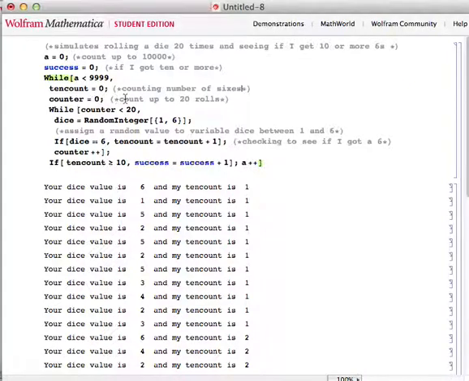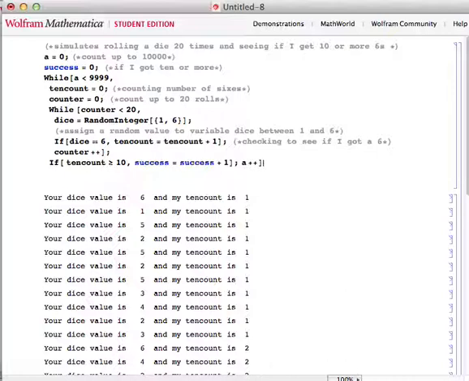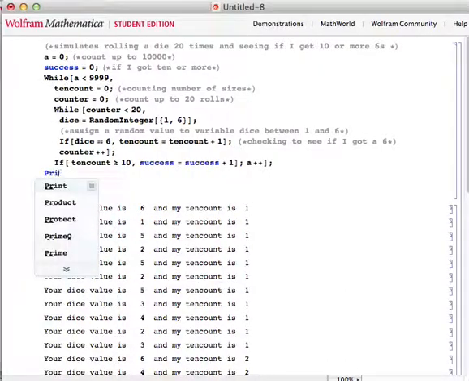That's going to be what does this while loop 20 times, which is going to simulate rolling the die 20 times. So I'm going to get a random integer, and I'm going to see if the random integer is 6, and if it is in fact 6, I'm going to add 1 to my 10 count, and I'm going to do that over and over again. And then if my 10 count is greater than or equal to 10, I'm going to add 1 to my success.